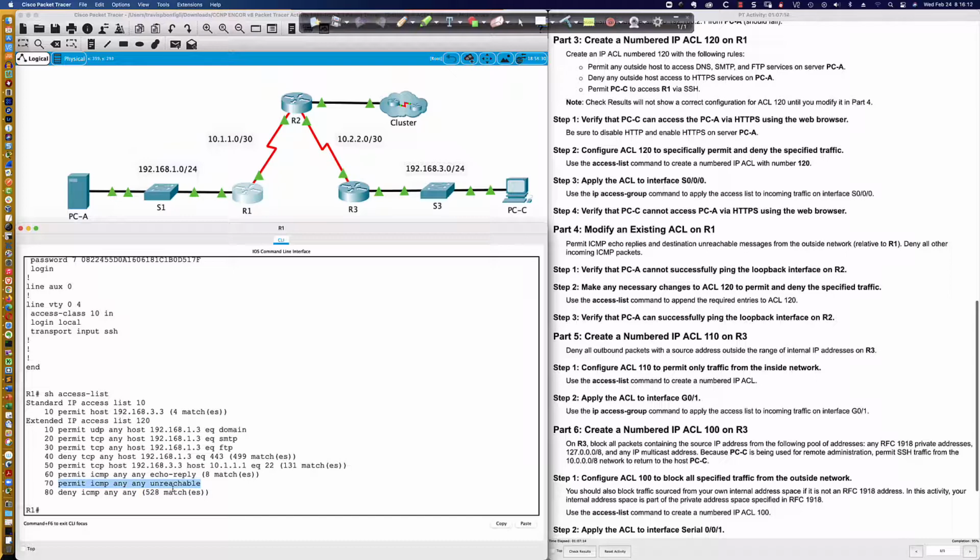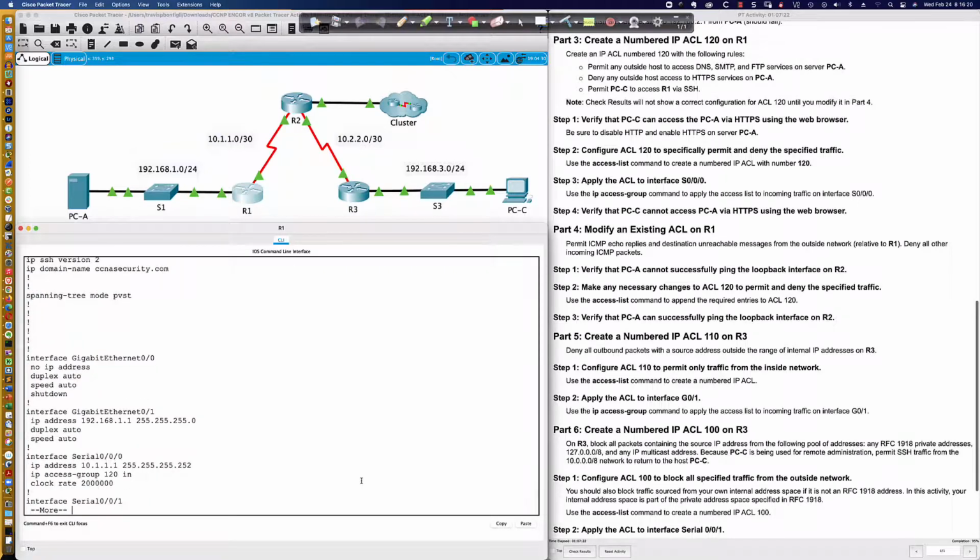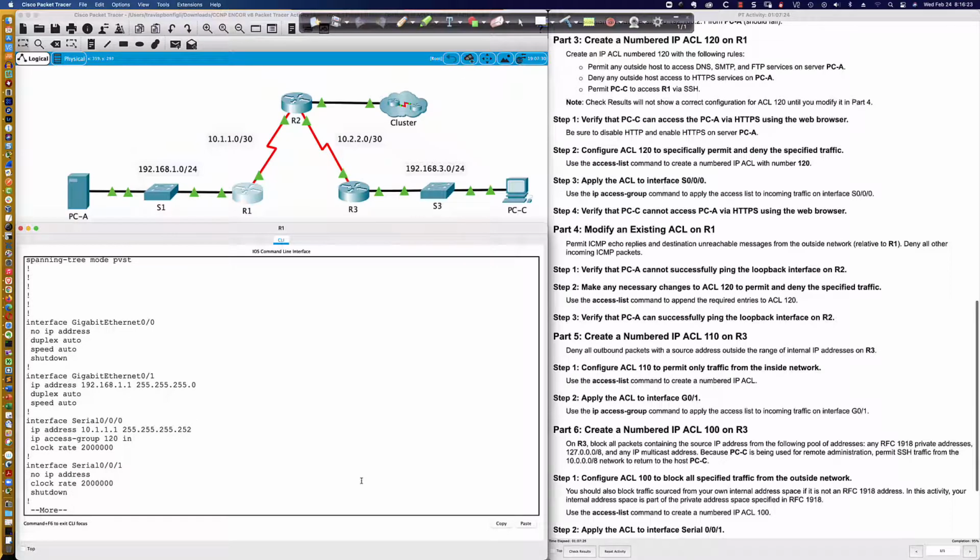So what is it that it doesn't like about ACL 120? And it's applied on serial 000, and there it is, IP access group 120 in. And that's correct. So it's got to be something inside that ACL. Verify PCC cannot access, and we know that. Permit ICMP echo replies and destination unreachable messages from the outside network relative to router 1. Deny all other incoming ICMP packets.